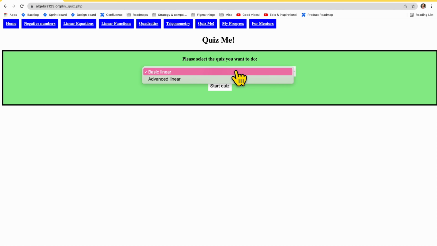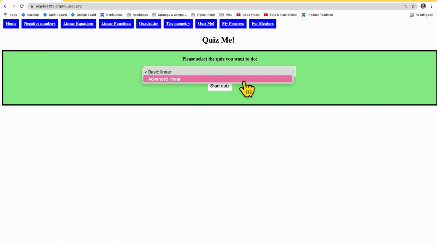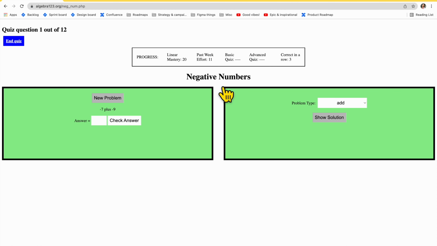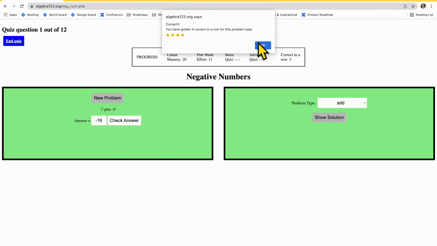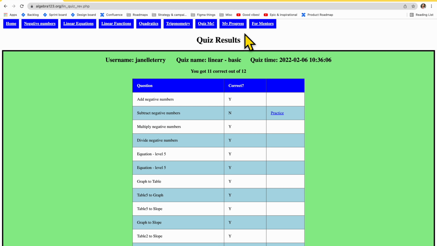You'll see that you can choose 2 different quizzes, basic or advanced linear. Let's keep it at basic linear and start quiz. Here is the quiz environment. You'll notice that we have a problem on the left, and we can select the problem type on the right. -7 plus -9 is -16, so let's get this one correct, and we'll see the dialogue telling us we got this correct.